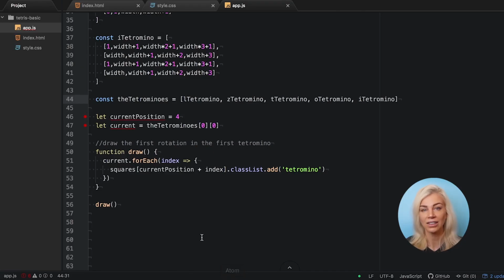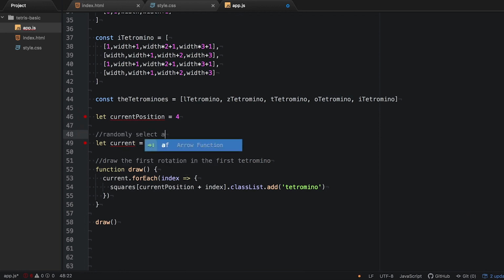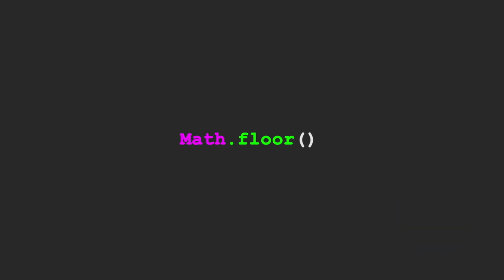Okay, now let's go back to our JavaScript and select one of the Tetrominos randomly. For this, we're going to be using 3 more inbuilt JavaScript methods. Math.random, which will give us a random number from our array length. Length, which is an inbuilt property that will tell us exactly how long our array is. And Math.floor, which will round down to the nearest integer.